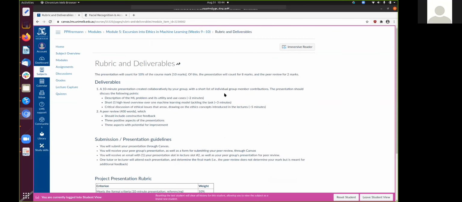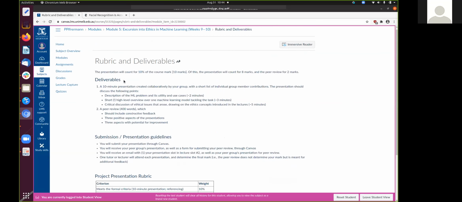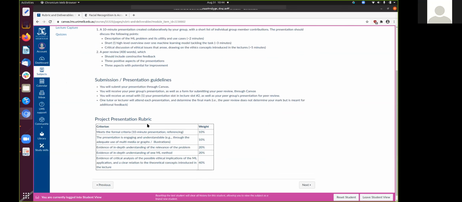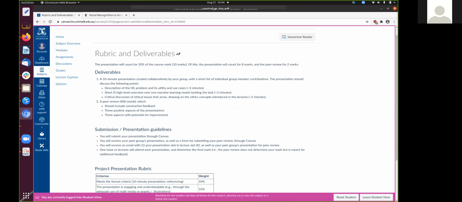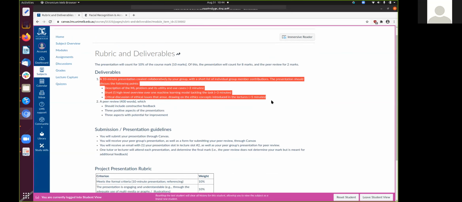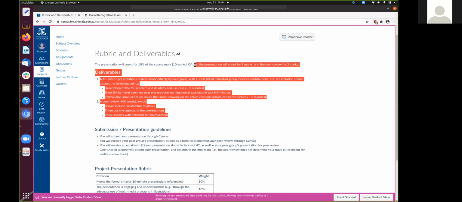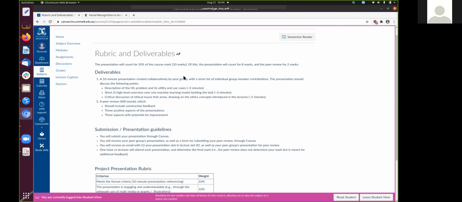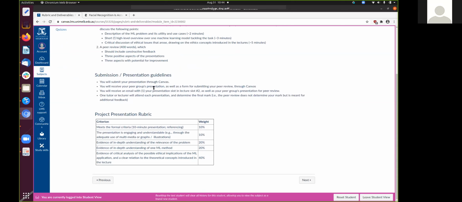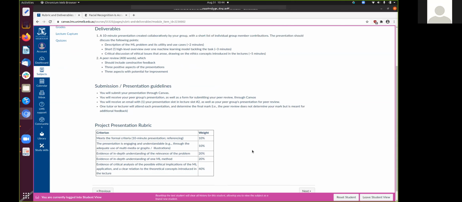And then finally, there's a page on the deliverables and a rubric down here as well. So the deliverables are a 10-minute presentation where they explain the problem, the technical background, and the ethical issues. And also, they will all write a peer review for a presentation given by a different group. And a clear list of criteria by which this will be examined.